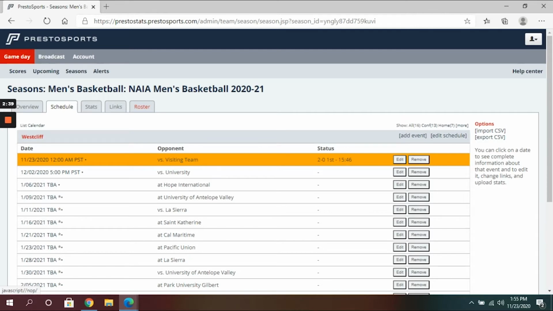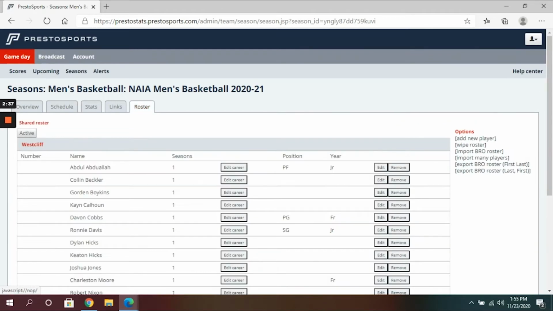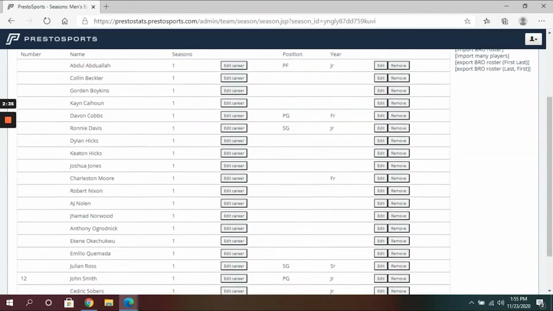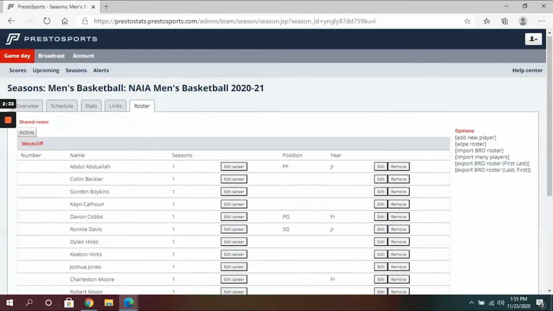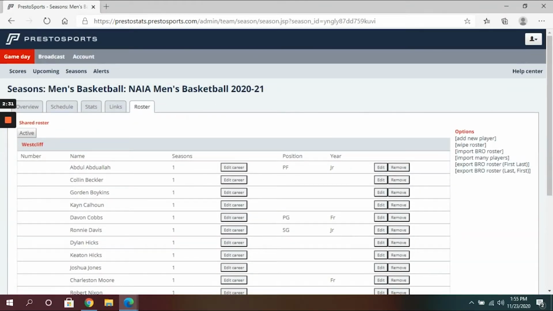Now, we're going to quickly go over to our roster. The roster, these are all of our varsity players. These are all individuals that are eligible to play. These do not include anyone who is redshirting or who is on our developmental squad.